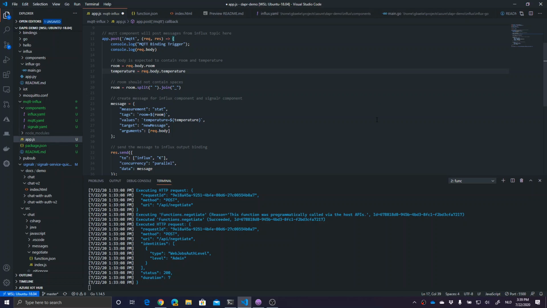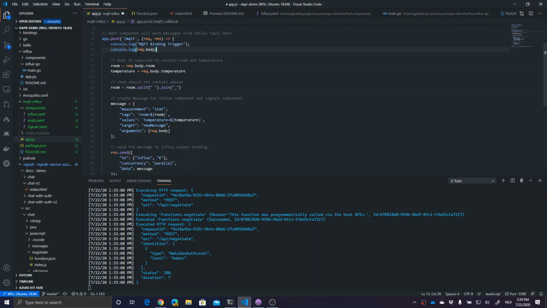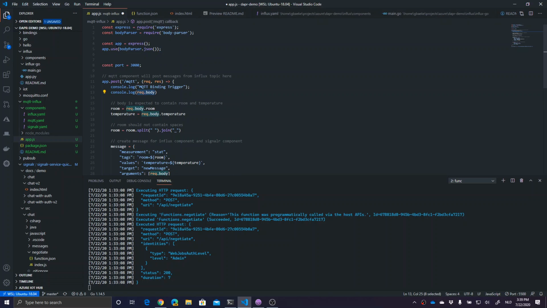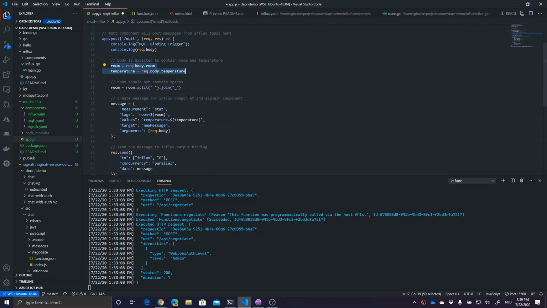When Dapr is doing this POST, it will send the data it picks up from the MQTT topic as the request body. So what you see over here, this data, will be inside the request body, and that will be JSON. It's JSON because we use bodyparser.json here as middleware in Express, right? Now, I expect in the JSON that there is a room and a temperature field. I'm not doing extensive error handling here. We just expect that. If the room contains spaces, we replace them with underscores.